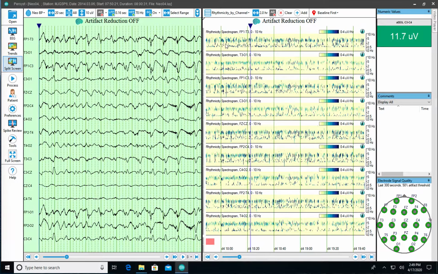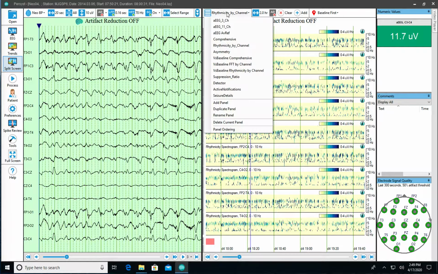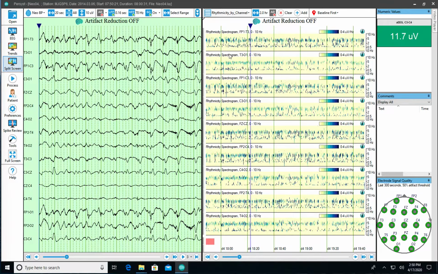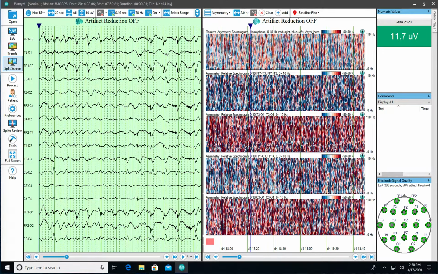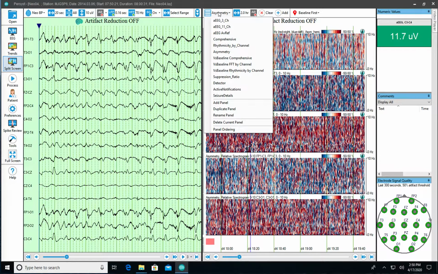Rhythmicity by channel, same thing. We're looking at individual channels and scaled the same way, 0 to 10 hertz. Whereas the adult panels, they're 1 to 25. An asymmetry trend, there's not a lot of asymmetry in this particular recording, so not a lot to see here, but again, it's laid out by single channels.